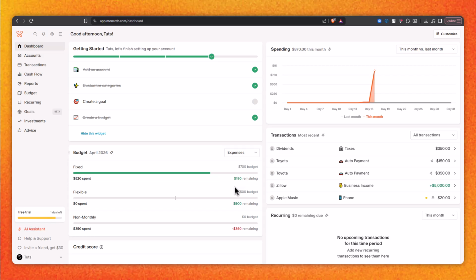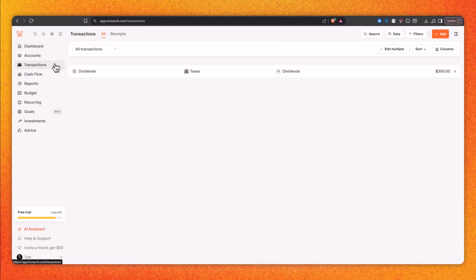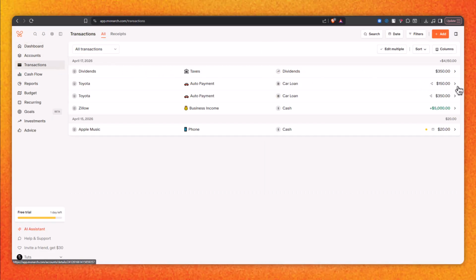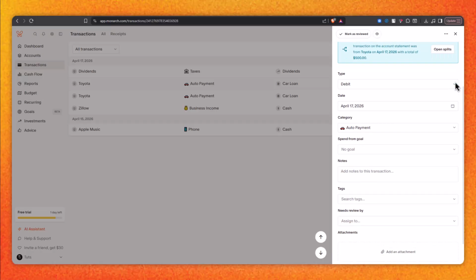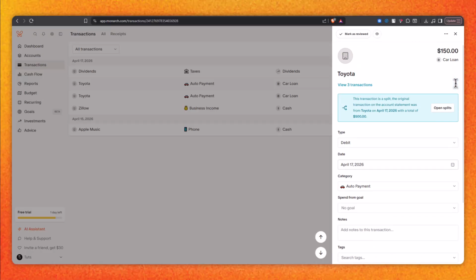To check changes on a specific transaction, go to the Transactions tab and click on the transaction you want to review. This will open the Details page, where you can see updated information and any adjustments that were made.